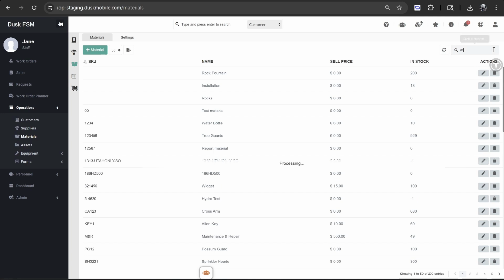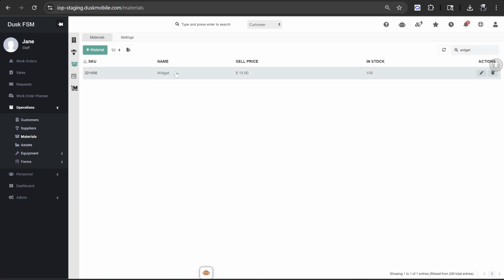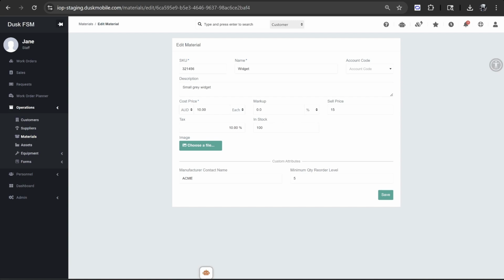Materials in Dusk FSM represent the items your teams plan, consume, install, or charge for while completing work. These may be parts, consumables, or billable items depending on your operation. It's important to understand that materials are not just operational, they also support commercial and financial processes.